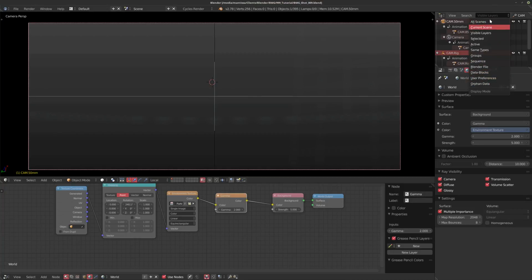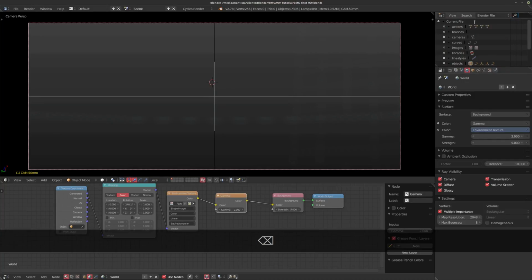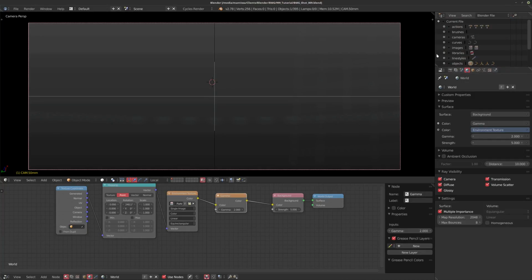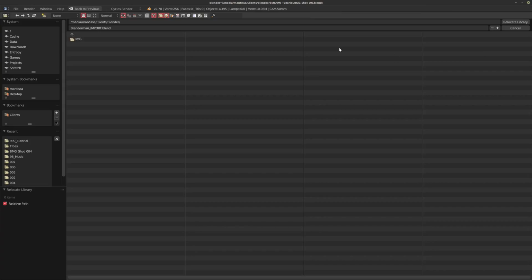So if I go and look at my outliner and go into the Blender file, one of the things, if I remove the cam here, one of the things that you can see is that my library link has been broken, as a red line through it. So usually what I'll do is just right click on it, hit relocate, and then let's see if we can find it here. Go to my assets and BlenderMan import.